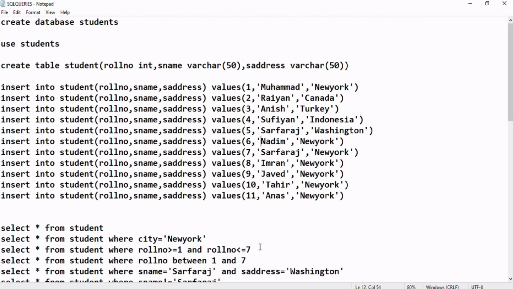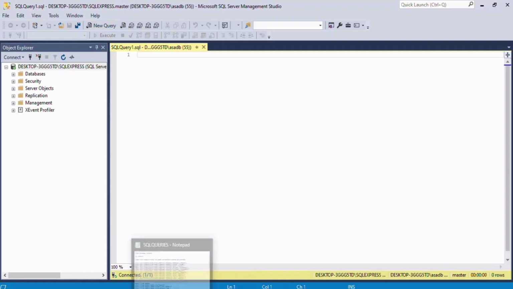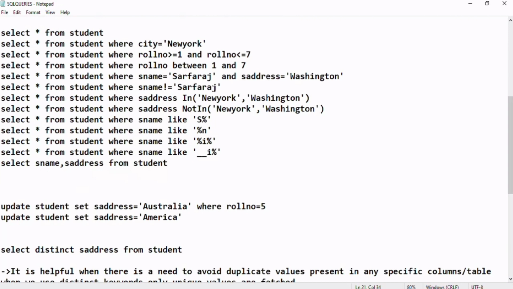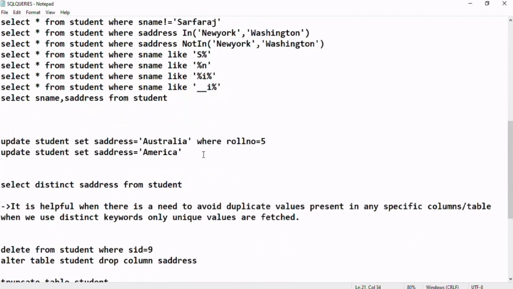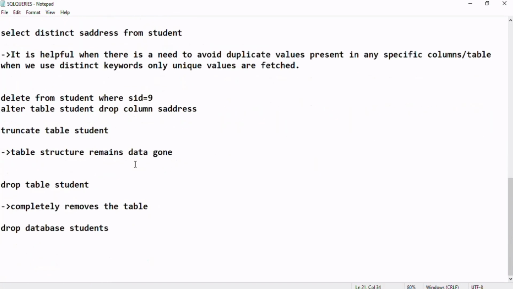So let's get started. First of all, we have to open the SSMS tool and then click on this new query. Today we will learn about creating database, then creating tables, inserting data in tables, inserting multiple data in tables, then select query to fetch the data which we have inserted, then update those data, and then distinct query, then delete query, drop query, truncate query, and at last drop database query.